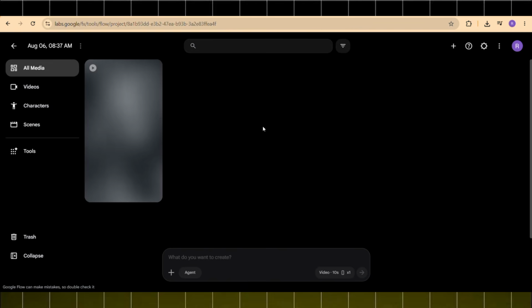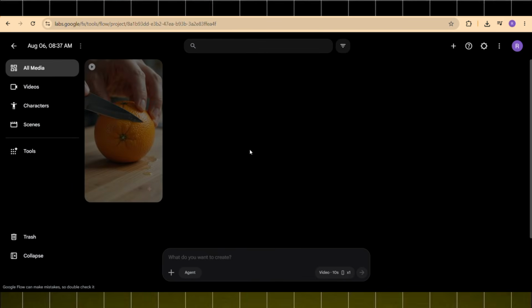Once you've customized the prompt, click Generate and let Google Flow AI do the magic. In just a few minutes, your AI fruit-to-car transformation video will be ready. Now let's watch the final result together.